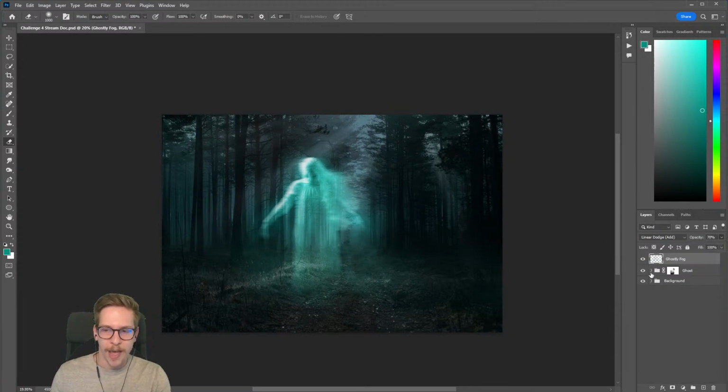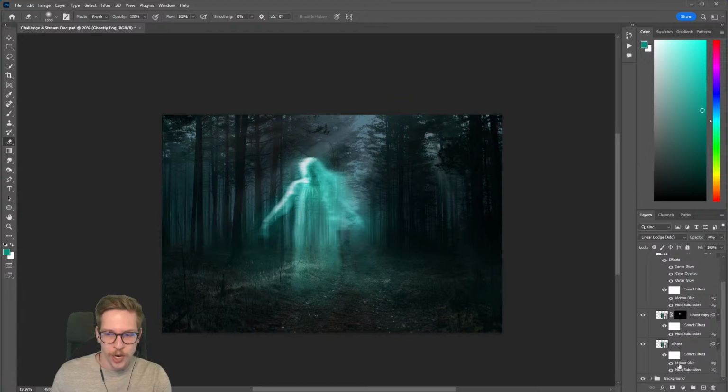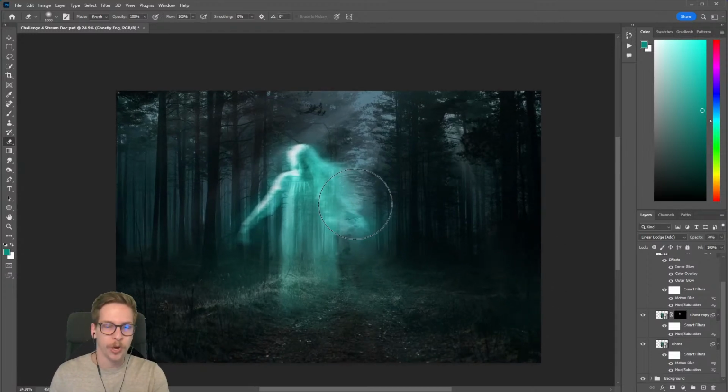You can always go back after the fact if you want to try changing the motion blur direction of the figure, or if you want to try changing the hue and saturation that we edited. All these things are on different layers, and they're either on adjustment layers or done through smart filters. So this gives you a lot of flexibility to put all the elements in place and then go back after the effect and adjust it.